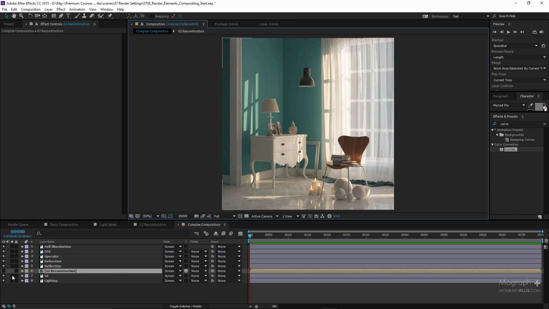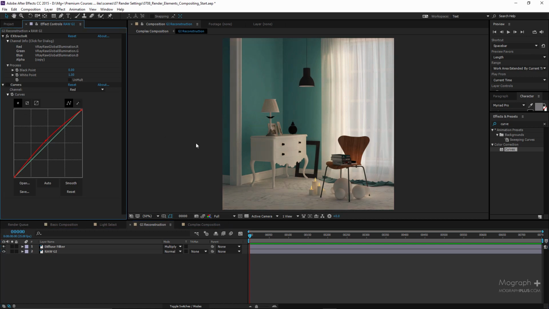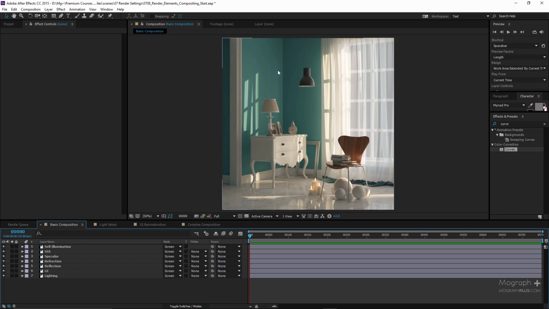Now let's hide the GI layer and unhide the GI reconstruction composition as the GI layer. And in the GI reconstruction composition, disable the curves correction. Another thing I want to show you is how to use the multi-matte render elements to isolate a certain object in your image and adjust it the way you want without affecting other objects. In this case, let's change the color of the wall. We can go to our basic composition and isolate the wall and adjust its color.